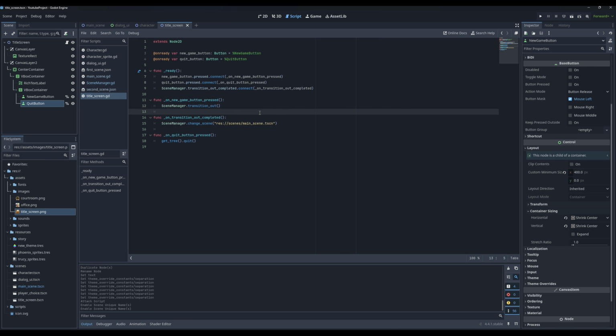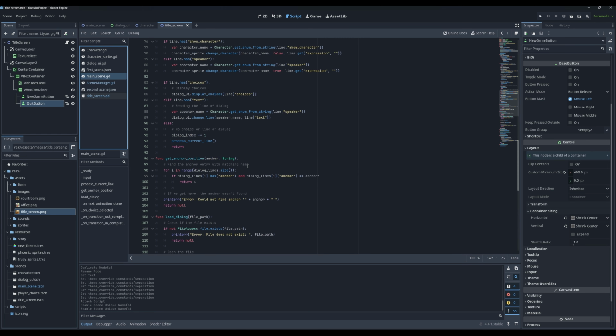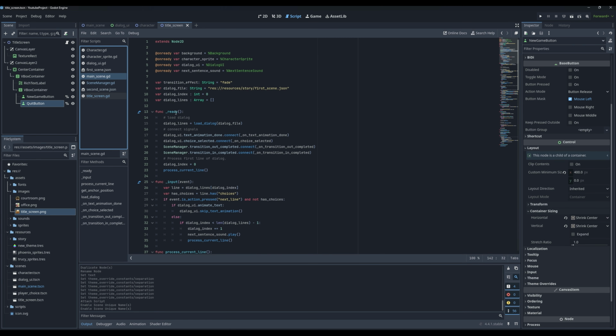Well, not really. You may have noticed that we haven't really taken care of the transitioning in animation, right? We didn't call SceneManager transition in, and we also don't know when it's done transitioning in. And there's a reason for that. It's because when we transition in, this node, the title screen, doesn't exist anymore because we have effectively changed scene. What exists is main scene. So the transition in needs to happen inside of main scene. And when main scene is created, or should I say when main scene is ready, the ready function will be called.